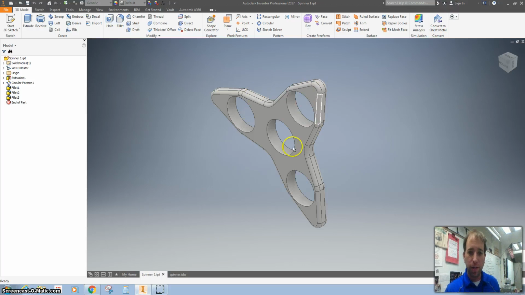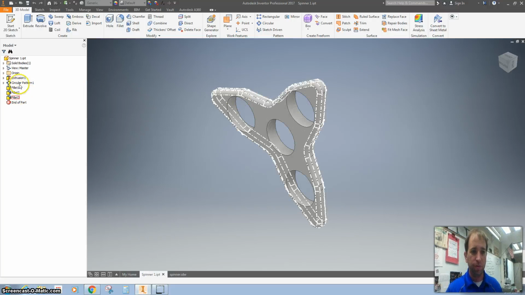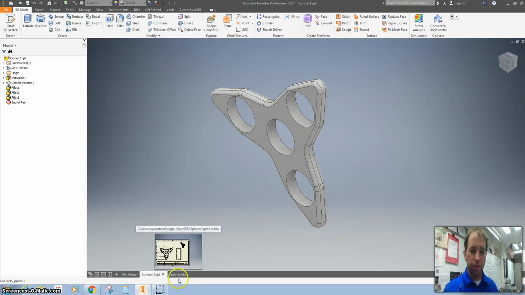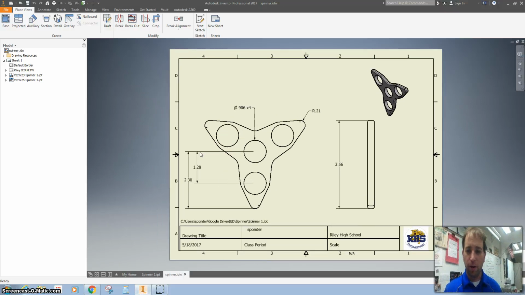Today, we're going to be showing you how to turn in your fidget spinner. So you've just designed a fidget spinner on your own, maybe used fillets and chamfers and circular patterns and things like that. And you've started it in your engineering notebook, and you've drawn it as a part file, and now you've drawn it on our engineering drawing page using Inventor.